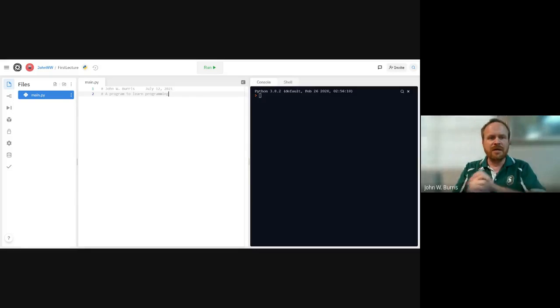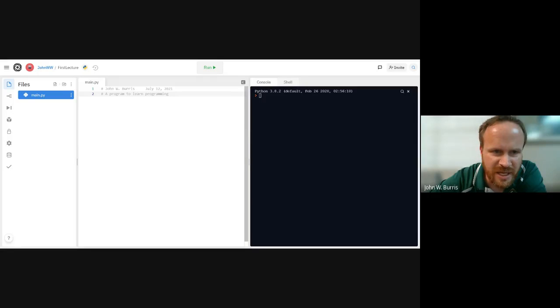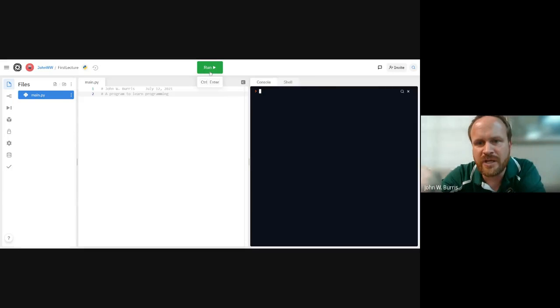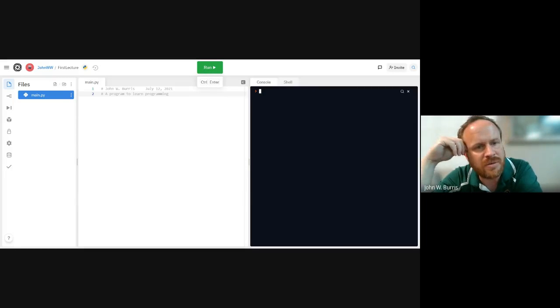All right. I type 2 lines of code into my window. What this is going to do is print out my name and the date and a program description. And when I hit run, it's going to put it on the right-hand side of this window. It didn't work.